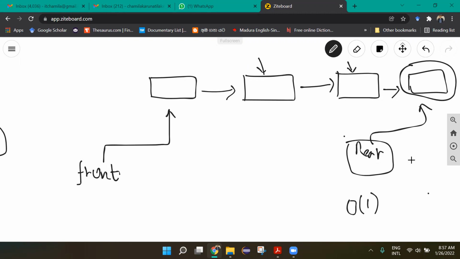Right, we can implement this similar to delete last. Oh, no, sorry, not delete. Insert.